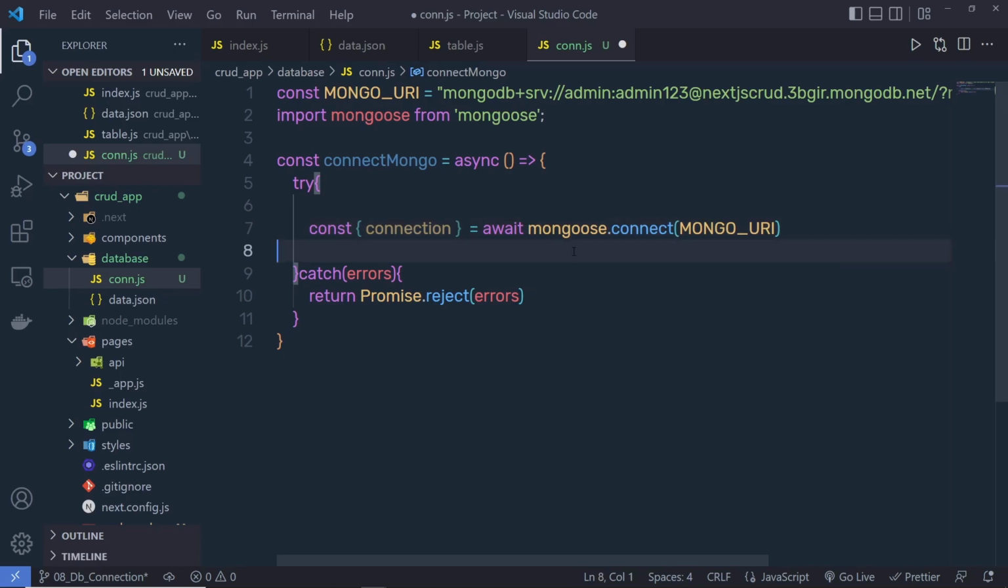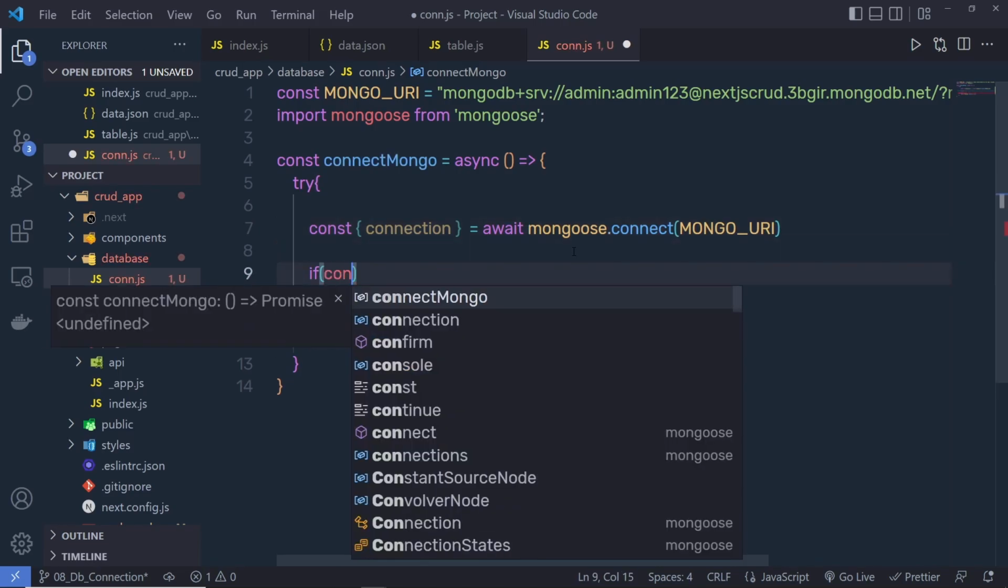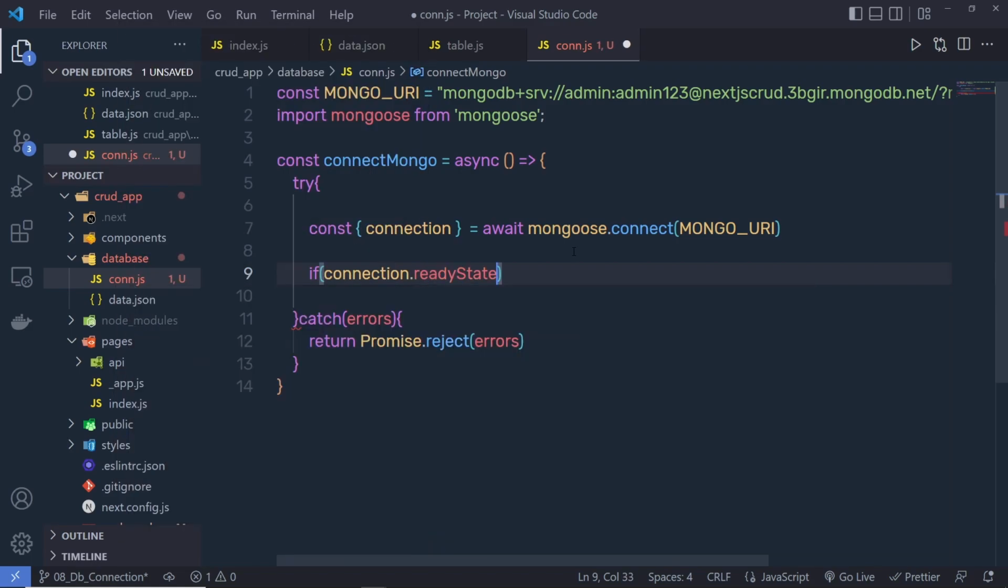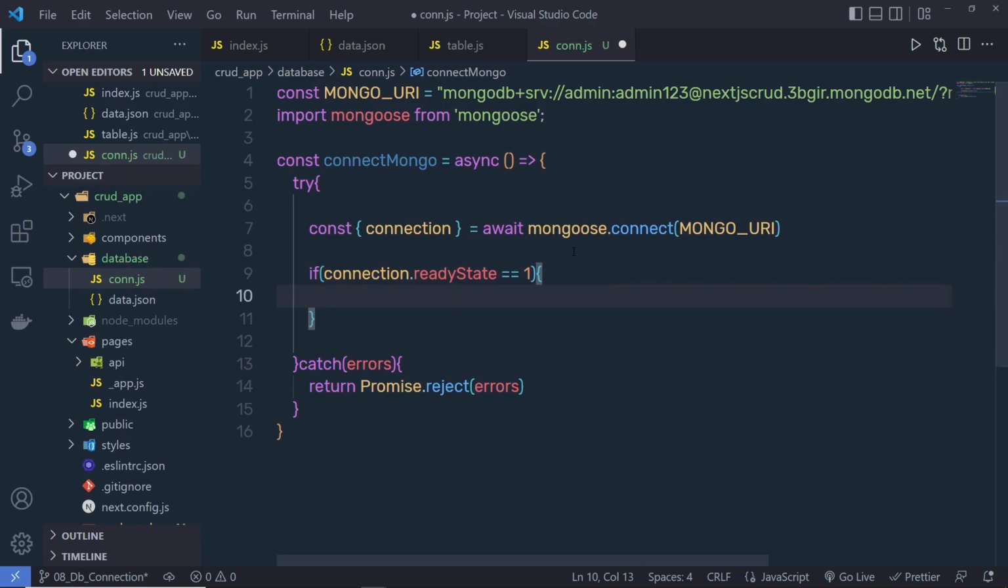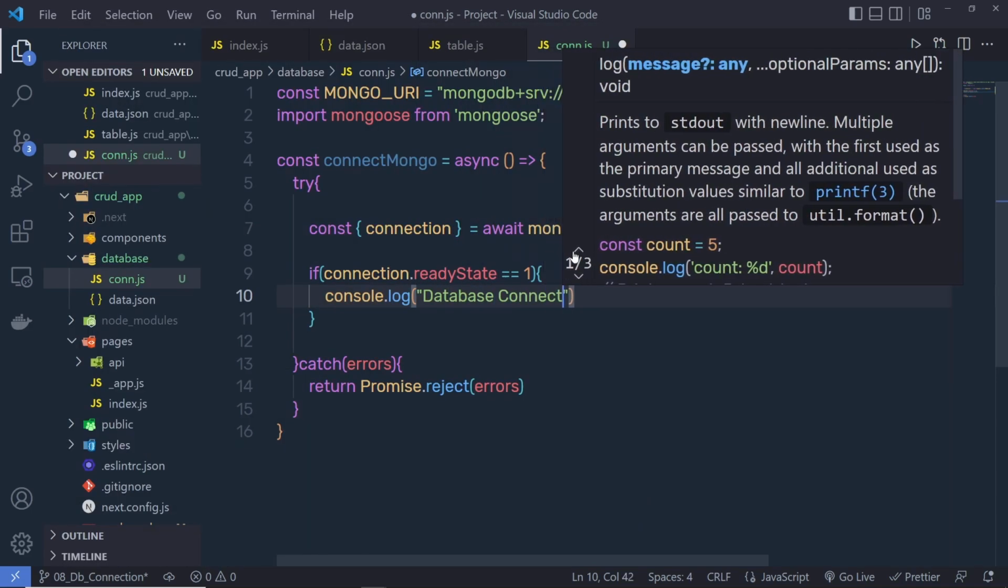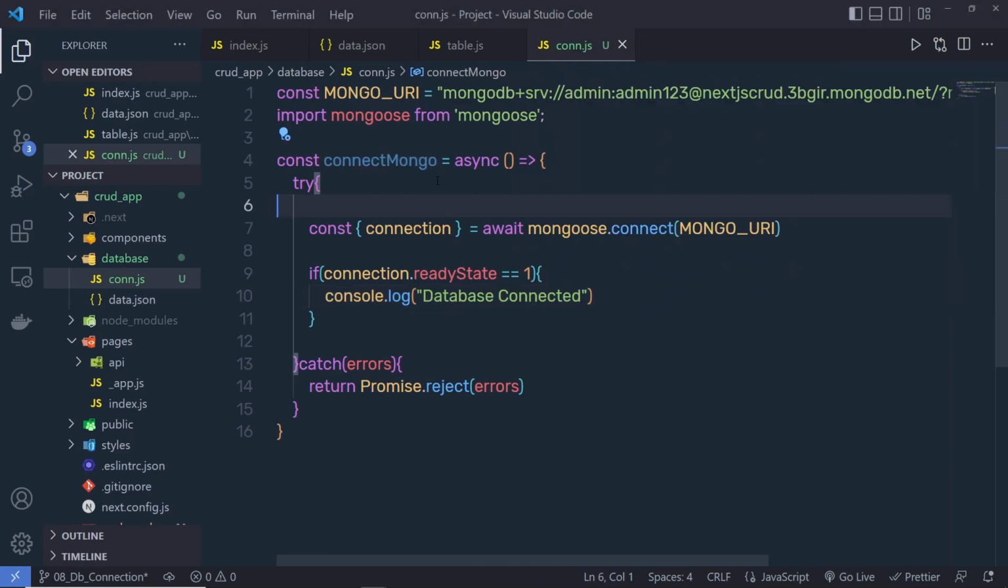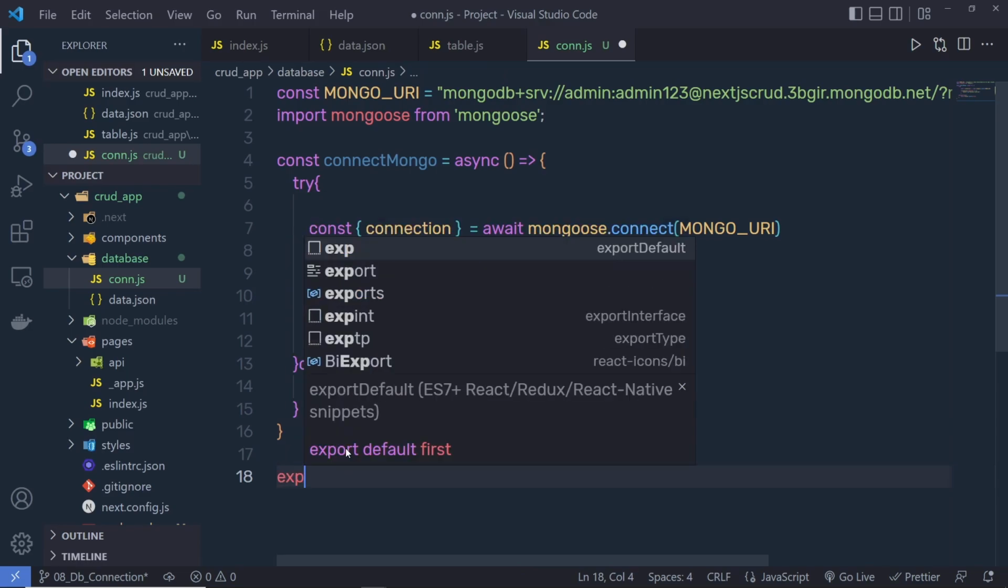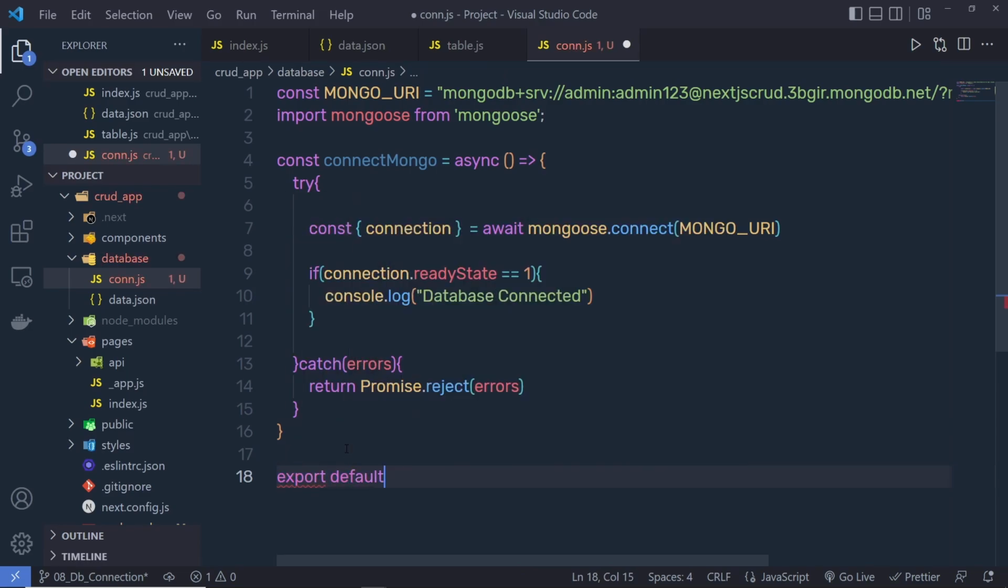Just for that, write down here, if the connection.readyState, if it is equal to 1, then I'm going to execute this if statement. And here I'm going to say console.log database connected. And we need to call this in the API route. So let me copy this and right down here, we need to just export this. So I'm going to say here export default and then specify connectMongo. So we can get this function in the other files as well.